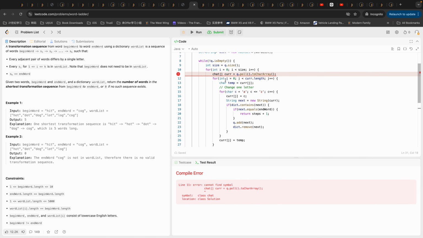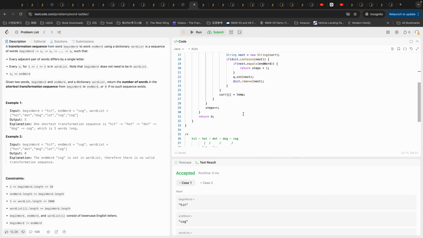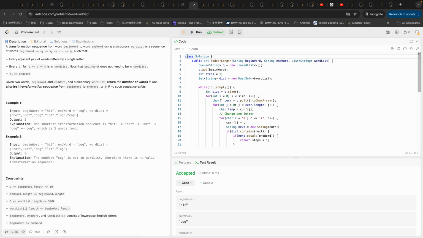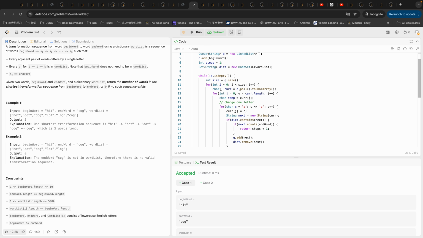All right, I think it passes. Okay, so this doesn't look so hard, right? Let's analyze the complexities, okay? So for time complexity, we're doing some traversal here. We should have all the words in the word list here. And we're traversing through all the letters there.